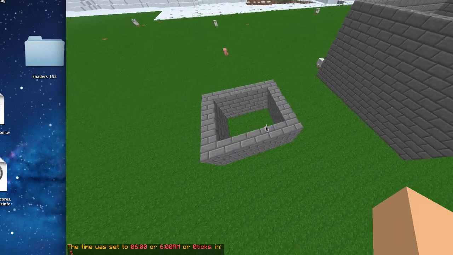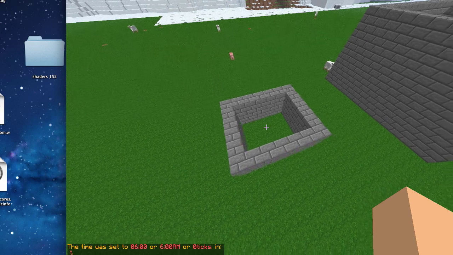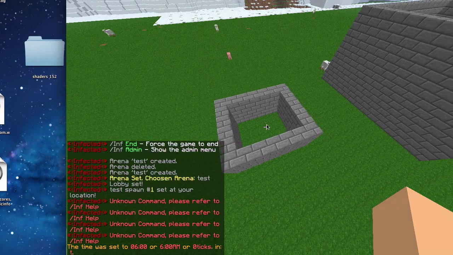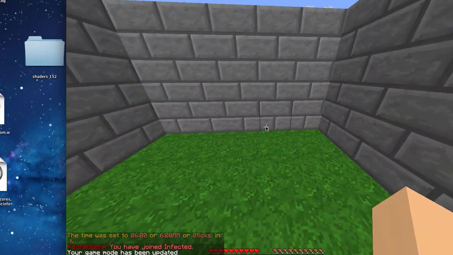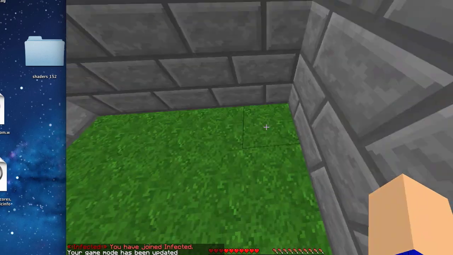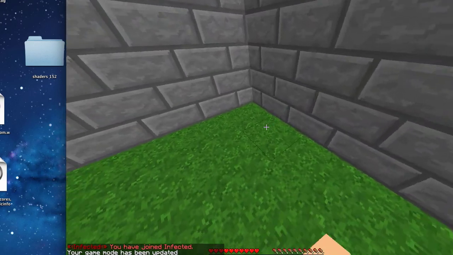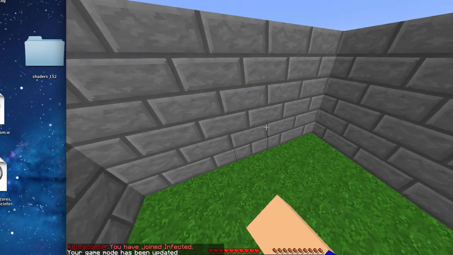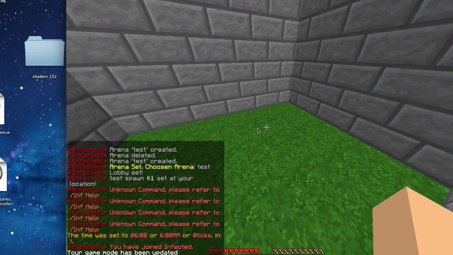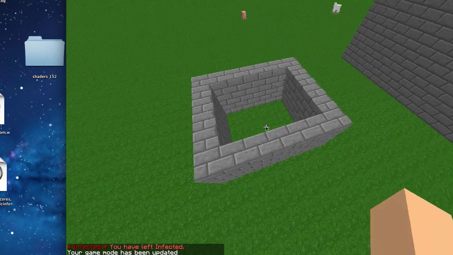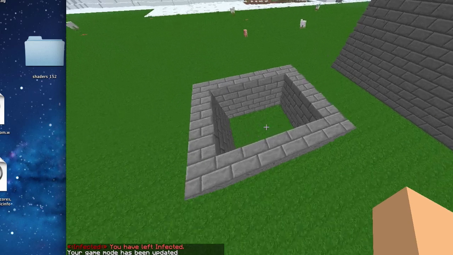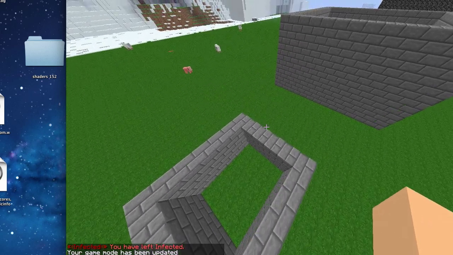Alright, so let's make sure that I set it up right by doing /info join. Alright, I was teleported here. Can I break any blocks? No, I cannot. It's obvious that I was set into spectator mode. Yet, if I were to do /info leave, I would be teleported to where I was before, and I've been put back into game mode.